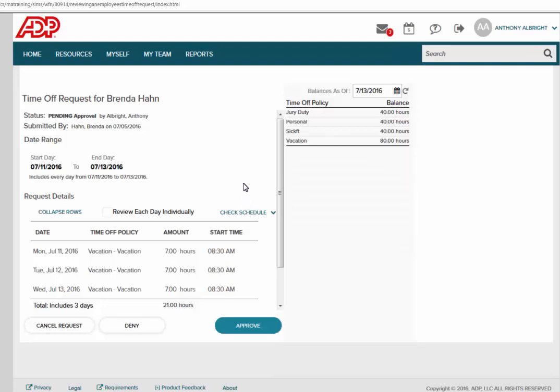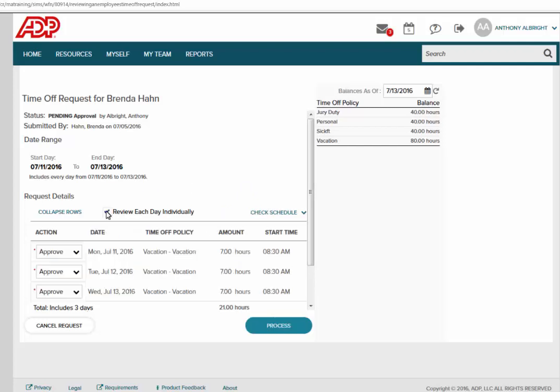Based on coverage concerns, you want to approve 2 days of the request, and deny the request for July 11th. You need to review each day of the request individually. You can apply different actions to each row in the request. Deny the request on July 11th.